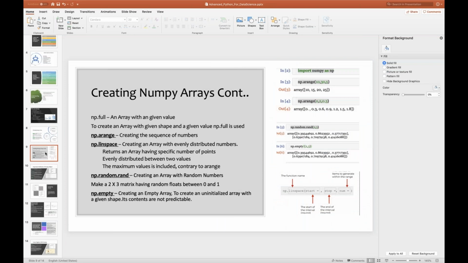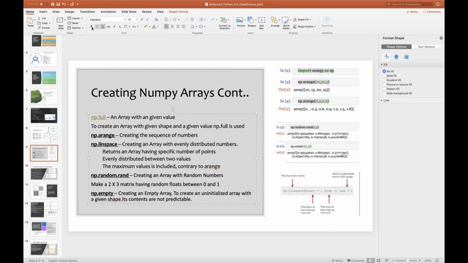Now the next part is a continuation of our numpy arrays. What is np.full? np.full's main purpose is to create an array with a given value. Now, to create an array with a given shape and a given value, np.full is used. I repeat: if you want to create an array with a given shape, meaning 3 rows 4 columns, and a given value, say 1 or 2 or 3 or 4, whatever, in that case I can use np.full. Perfect.